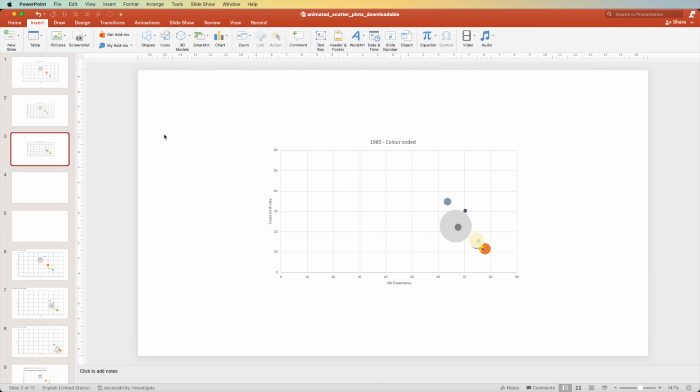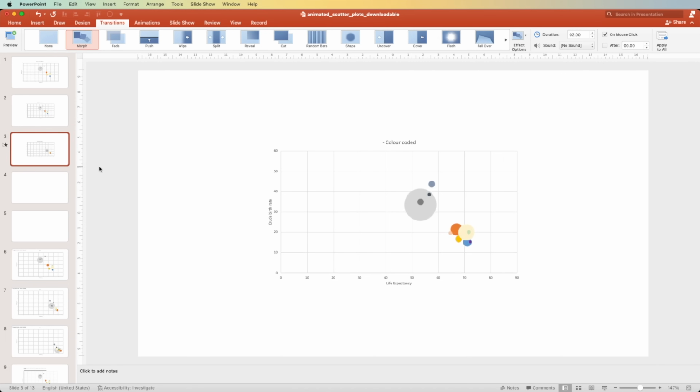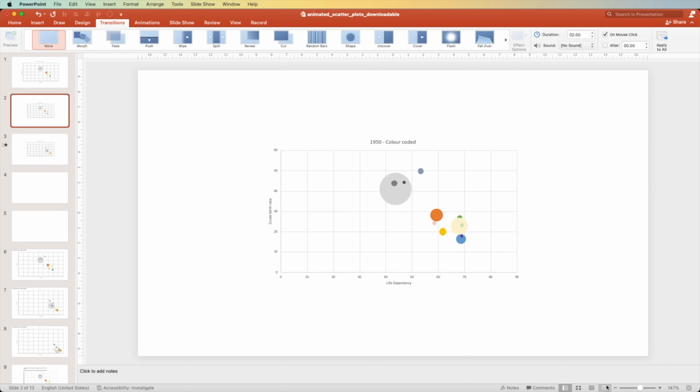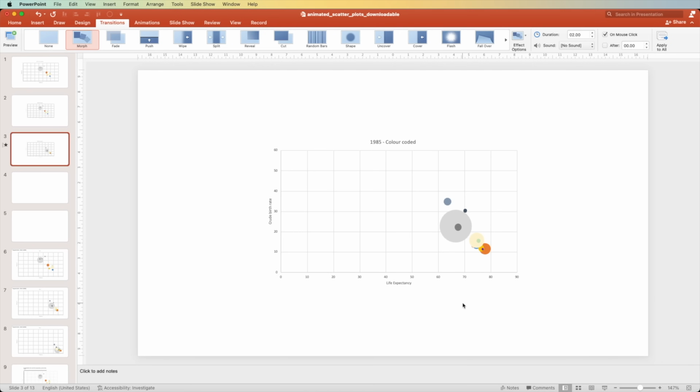So what we're going to do is we're going to click on this second slide here, go to transitions, and add morph. And there you can see it already working. So if I go back to slide 2 and I trigger the animation, you'll see that it's working there. It's going from 1950 to 1985 and it's applying that animation. The morph transition is really cool because it'll essentially fill in the gaps and allows you to create some kind of cool animations within PowerPoint.